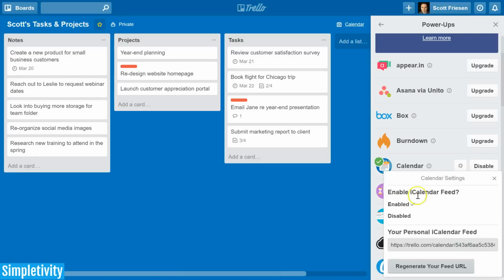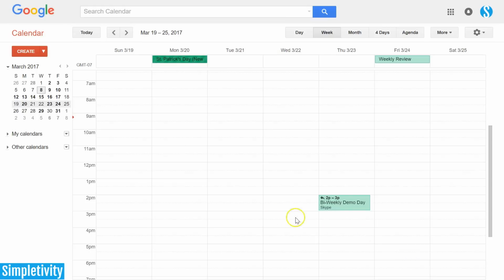Now, it first asks us, do we want to enable the iCalendar feed? And we want to make sure that enabled is checked. That is what we are going to be using to display these Trello due dates in our Google or our online calendars. And then below that, we have our personal iCalendar feed. And this is exactly what we're going to need to tell Google or to tell our online calendar so we can view these tasks. So simply select that link, copy it to your clipboard, and then head back on over to Google Calendar or your online application.